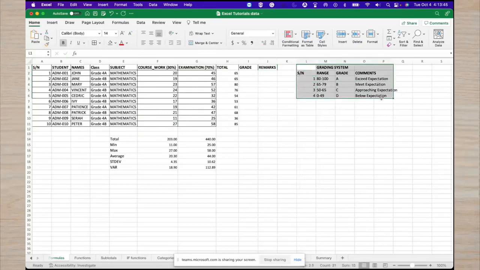So anyone who scores above 80 scores an A, that is exceeds expectation. 65 to 79, that is B, meets expectation. 50 to 65, C, approaching expectation, and that below, below expectation. So how do you go about it?